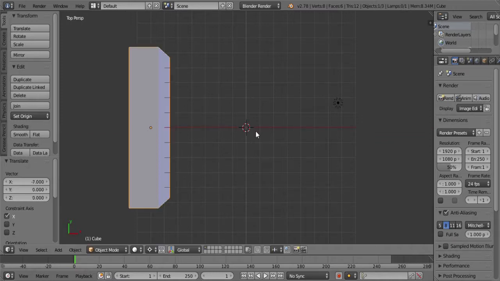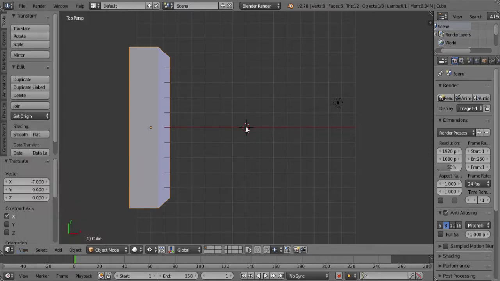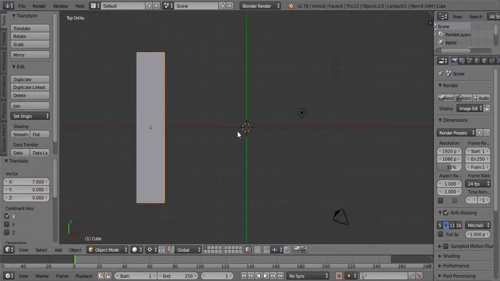In the top left of the view screen, you can see top perspective view. The cube has a perspective to it. Well, this could be inconvenient when you're editing. Now, you cannot clearly see if points are perfectly aligned. So we're going to work in an orthographic view. You can either move to the view menu here, and it says view perspective orthographic. And next to that, you see numpad 5. I'm just going to press numpad 5. And now we're in an orthographic view.